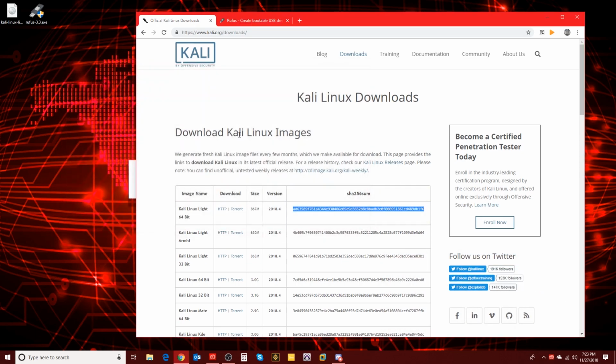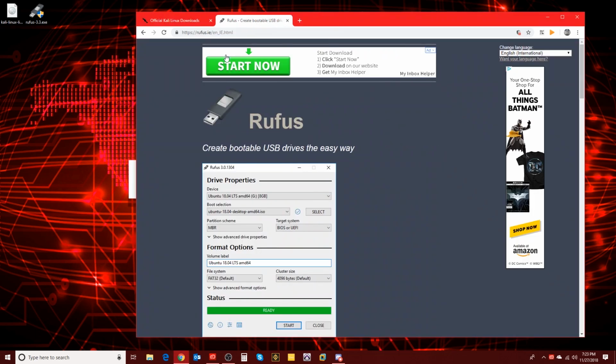I'm not going to save this, not going to save that. So we have the file. It's legit. Next thing you want to do is go to Rufus. Here's the website here, rufus.ie. Rufus is a really quick app that you can use to put an ISO onto a USB drive and make it bootable. I've used it for quite some time. I have no issues with it. It's pretty simple. I have it here.